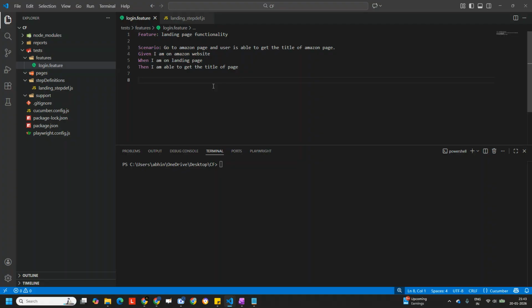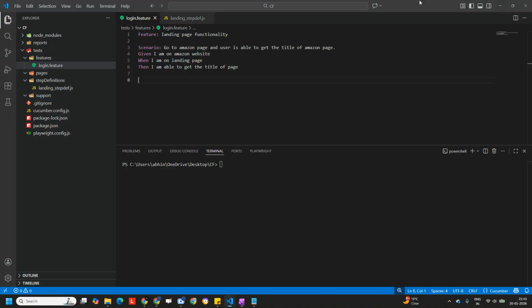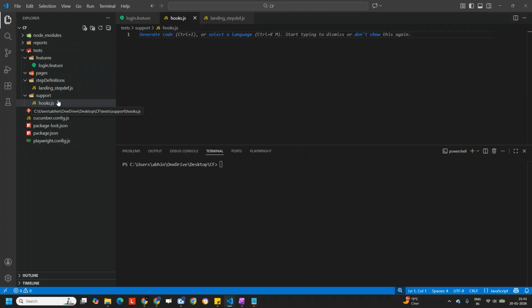We are going to implement hooks in this session, and it is so easy that even if you are sitting on a beach, you can implement hooks. It is that level of easy. So let's get back to the lecture. Right-click over here, click on new file and name it hooks.js. So I've created a file named hooks. In this hooks file you can create any number of hooks.